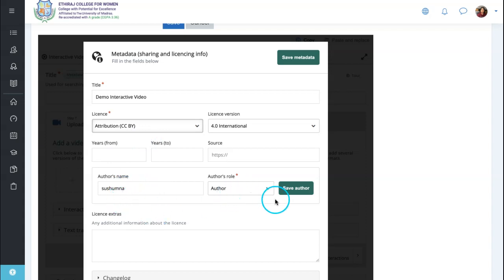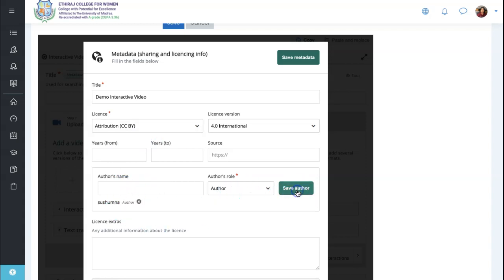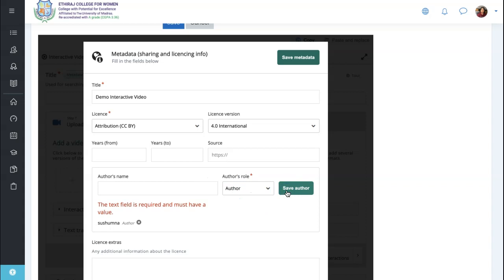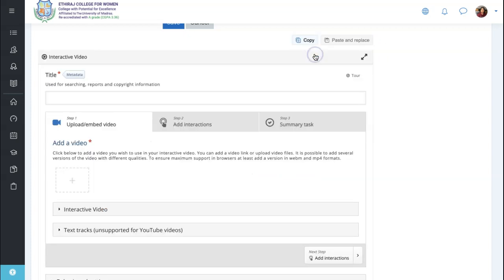I am creating it, so I am the author. I'll say save author. And now I'll say save metadata. Let me copy this title. Save metadata. Here I'll give the same title here.